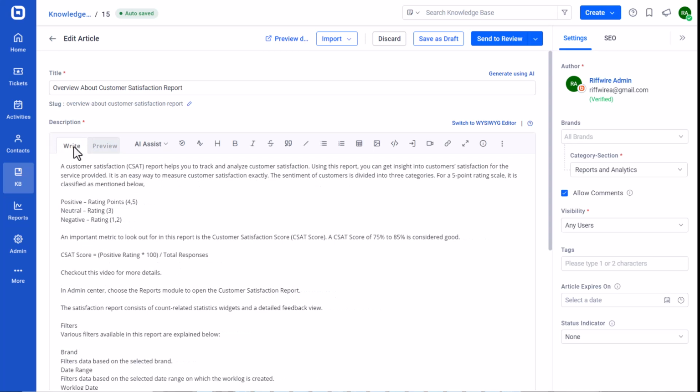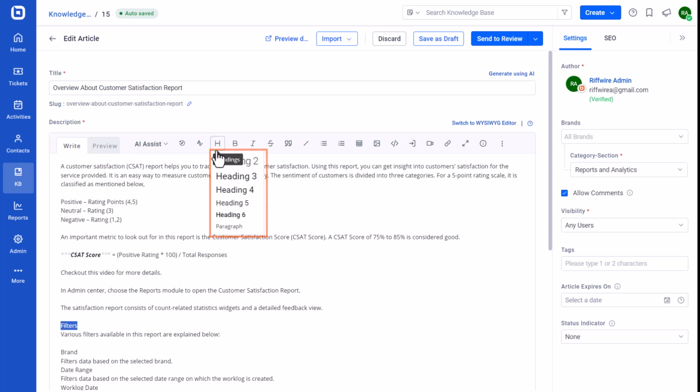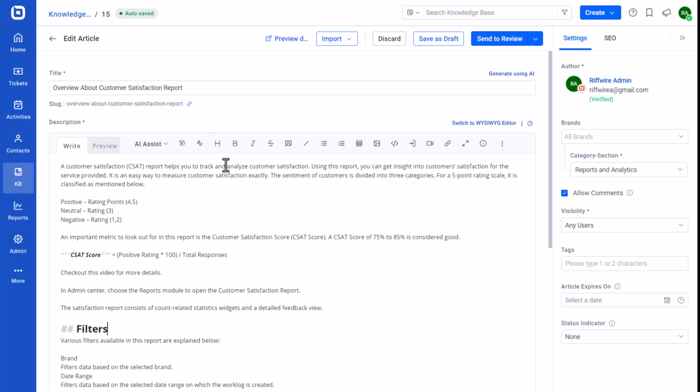First, let's look at how to apply text formatting. You can make the text bold, italic, or both by selecting the text and clicking the desired option. To apply different styles to your article content, select the text, then choose the font style from the headings drop-down menu. Next is how to add a strike line.